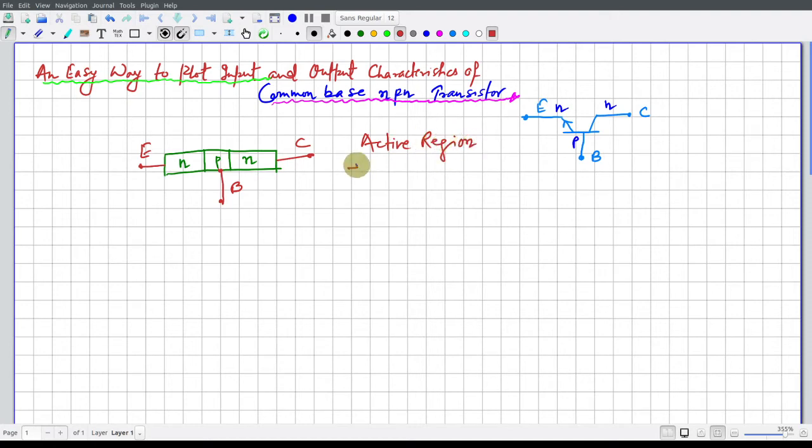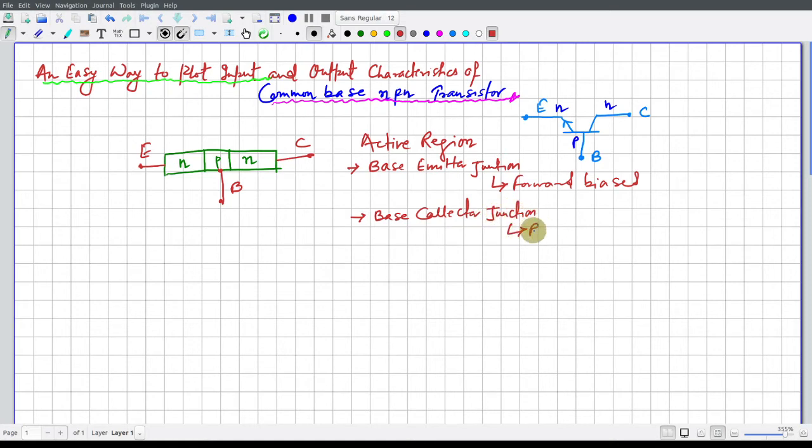For the active region, the base emitter junction will be forward biased, and the other junction, that is our base collector junction, will be reverse biased.